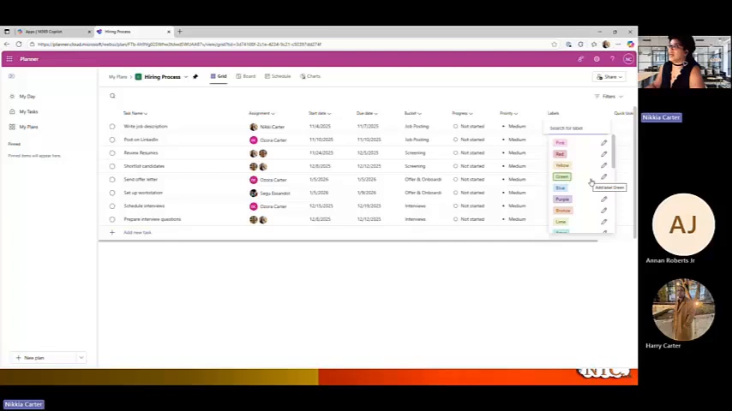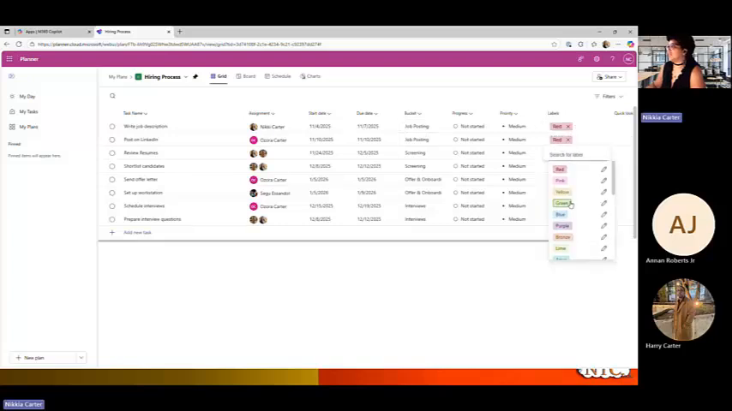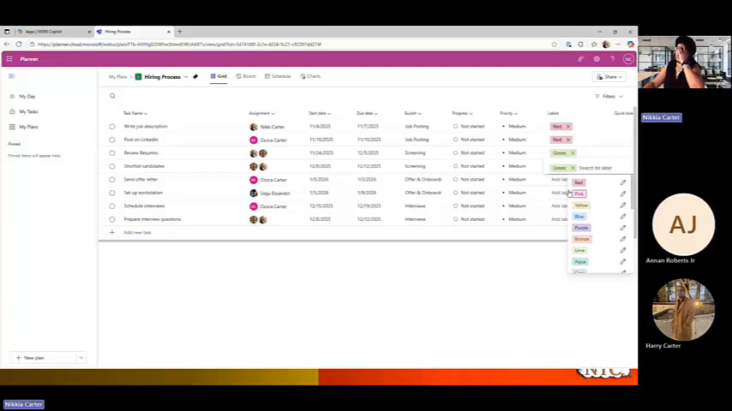So let's say that posting the job description, let's say that's red. Maybe all the job posting stuff is red, all the screening stuff is green or something like that. So you could put different labels in here.